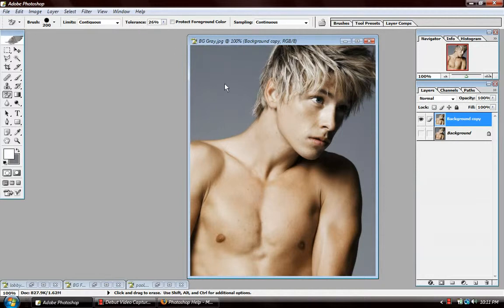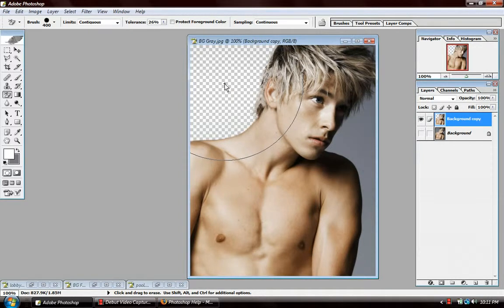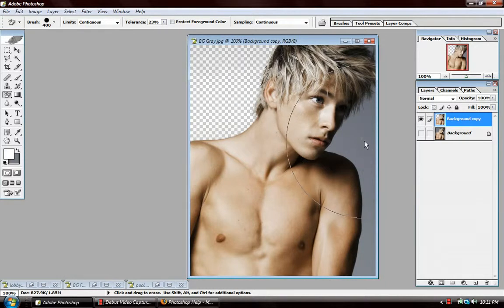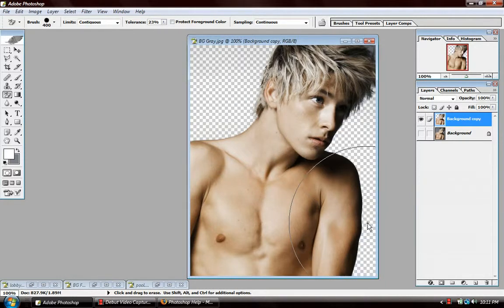You can adjust the size of your circle. There's a little cross in the middle of that circle, and whatever color that cross is touching at this tolerance level is what it's going to erase. That went ahead and erased some of his hair, so we'll take it down just a little lower. You can see wherever the cross touches, it's going to erase that color. You can go ahead and mess around with the tolerance level until you get it to look how you want.